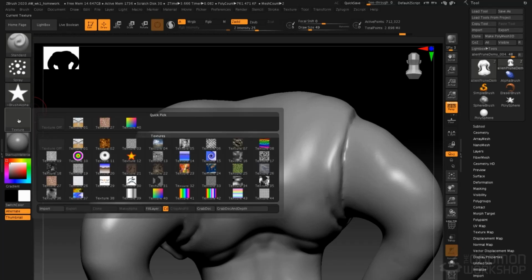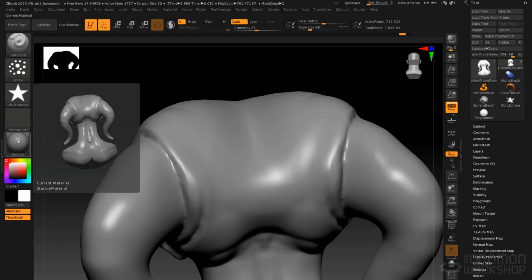So continuing on, we have the texture menu. Texture palette we'll talk about when we do textures. This is how we load textures into ZBrush. We can use these as textures, as reference images. We can also use them for HDR rendering. So anytime we want to bring an image into ZBrush, a color image, we will bring it into the texture palette. Now we have the material menu.